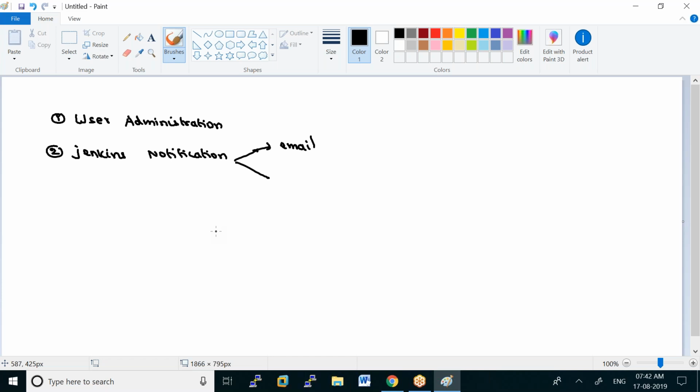First, let me start with user administration. Email and Catlight notification: Catlight is a third-party tool using which we can configure notification. This email notification needs to be configured on the Jenkins dashboard. And this is a third-party tool using which you can configure notification.